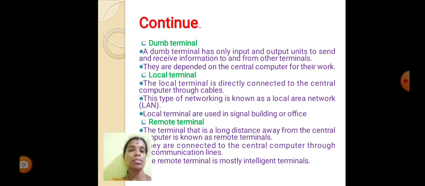Next one is dumb terminal. A dumb terminal has only an input and output unit to send and receive information to and from other terminals. Local terminal. The local terminal is directly connected to the central computer through a cable. This type of network is known as a local area network or LAN. These connections always connect multiple systems. Local terminals are used in a single building or office.